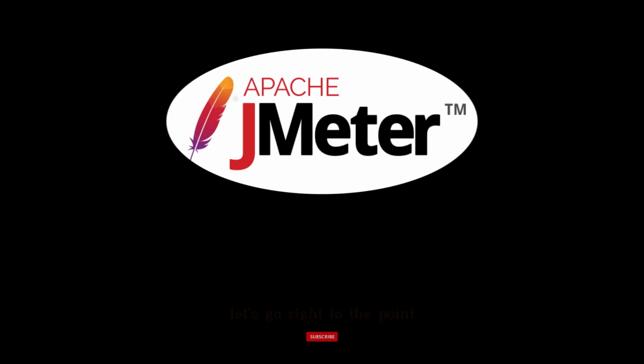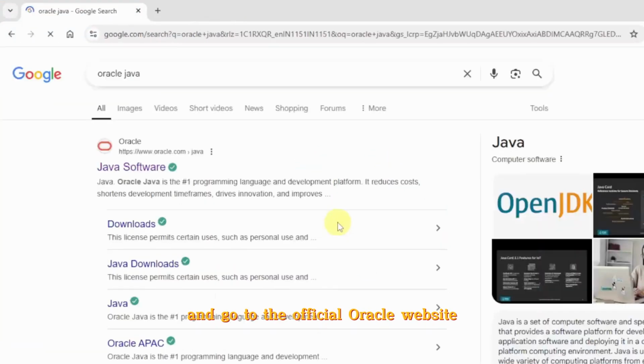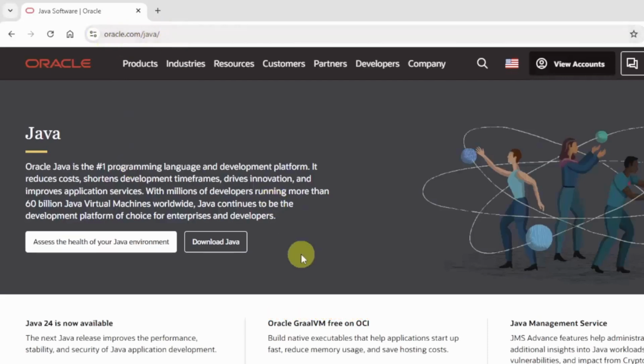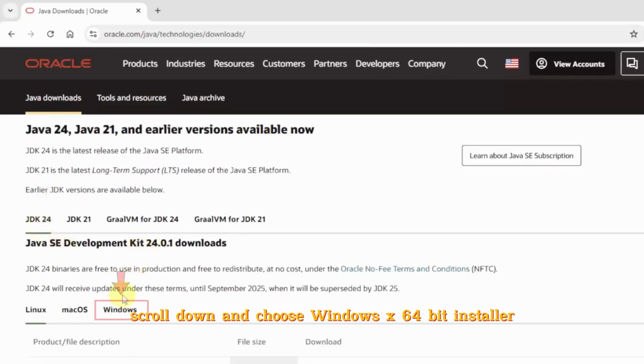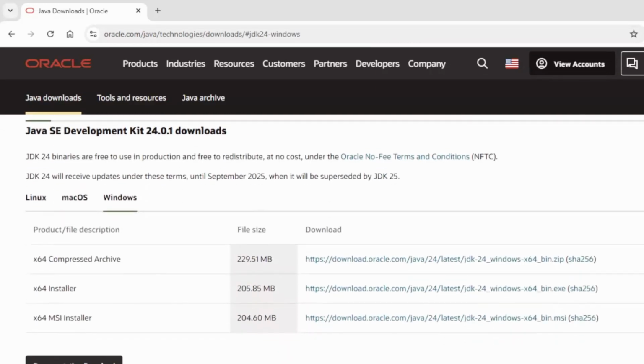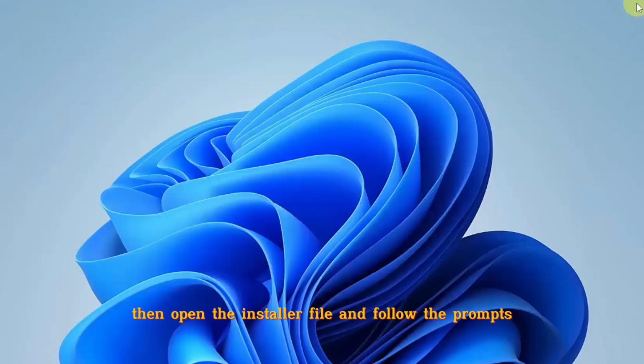Let's go right to the point on how to install Apache JMeter. Open your web browser and go to the official Oracle website, oracle.com/java. Click on Download Java, scroll down and choose Windows x64 installer. Wait for the download to finish, then open the installer file and follow the prompts.